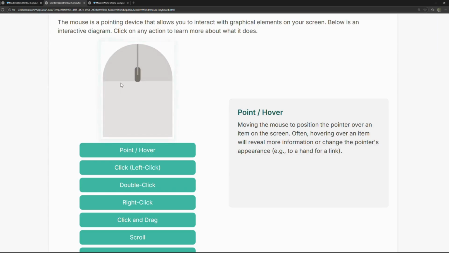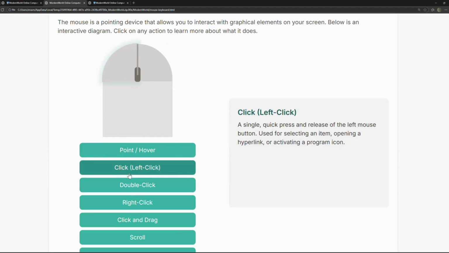Now what I'm doing is just hovering my mouse around. When I reach here, it points to a link, because this link will take me somewhere. Let's also discuss the click. A single click, left click. Here on this mouse we have left and right. If you click once on the left button of a mouse, this is usually used for selecting items, opening a hyperlink, or activating a program.